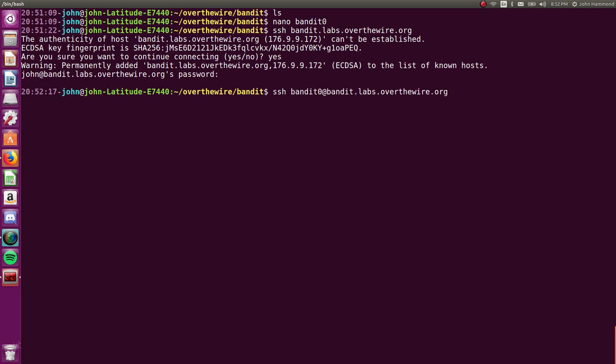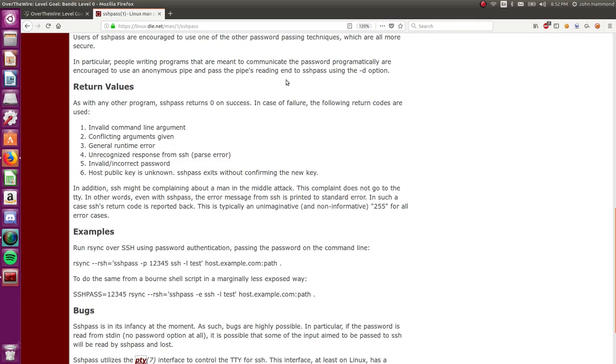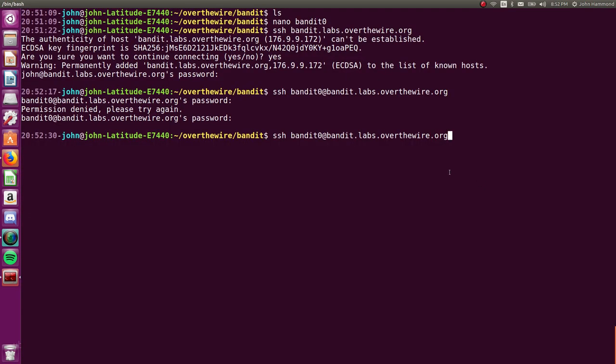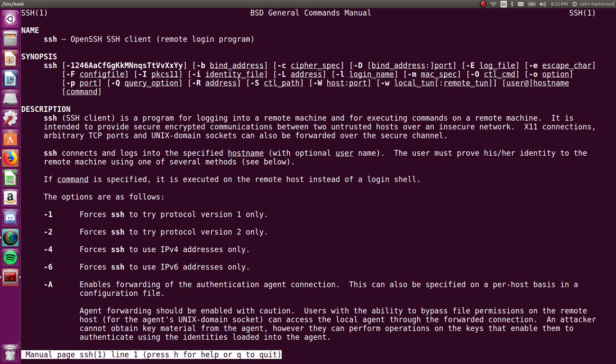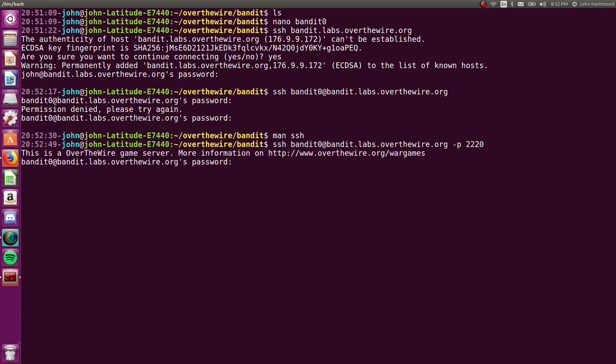And the war game is running on port 2220. I don't even know these numbers. The one with a lot of twos and a zero at the end: 2220. So we need to specify that for SSH as well. We can check out the man page if you don't know how to do that. It says the port is specified with the dash P argument. Press Q to break out of the man page. Dash P 2220. Now it prompts us for the bandit0 password, and we can use bandit0 to log in, just like that.